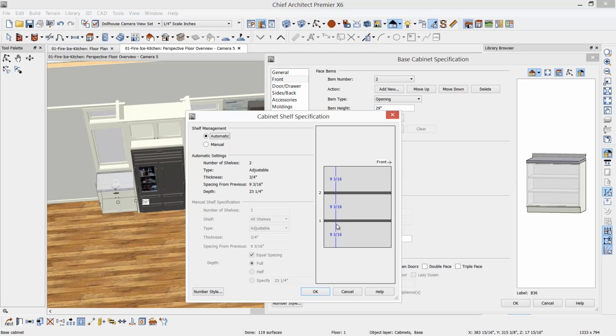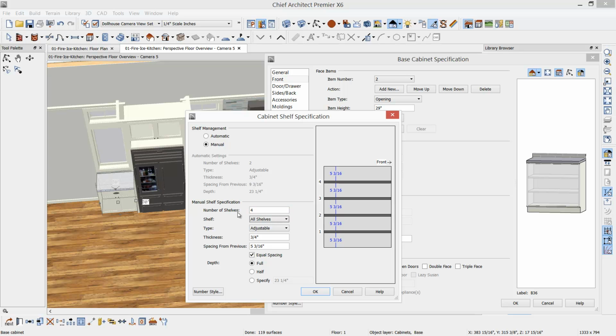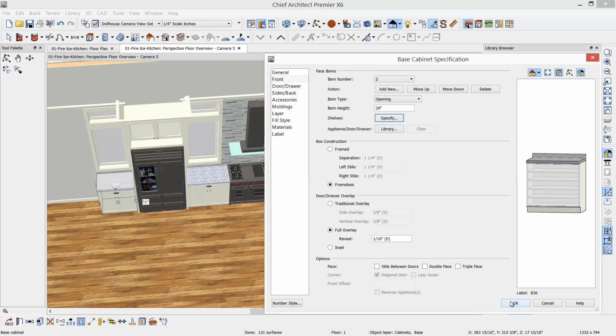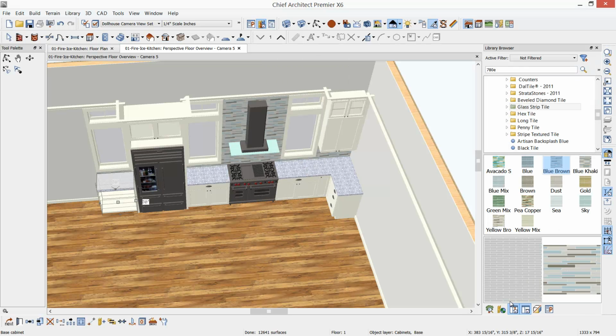And you can specify the shelving when you choose the manual option. And let's go ahead and set that to be 4 shelves. And I'll just leave the distance here. Notice that I could change the depth setting. Select OK. And there's the change to that. Let's close our perspective view and go back into a wall elevation view.